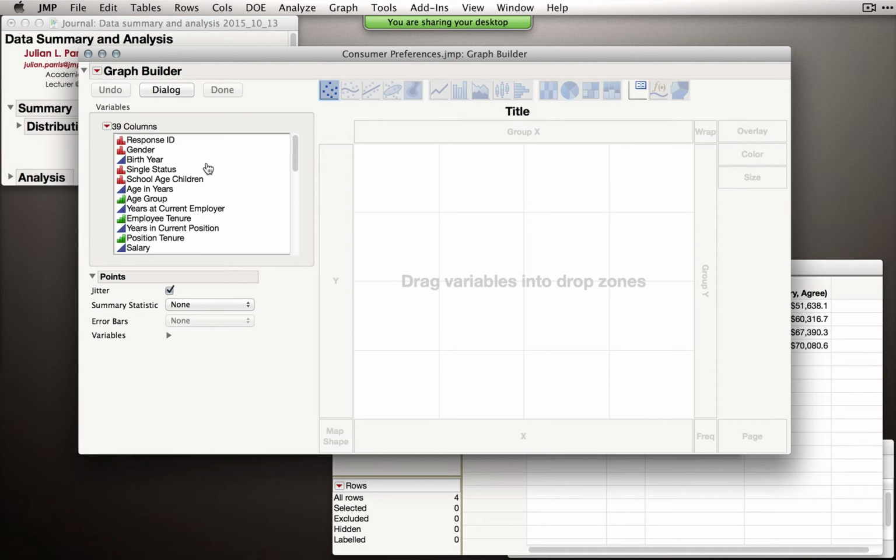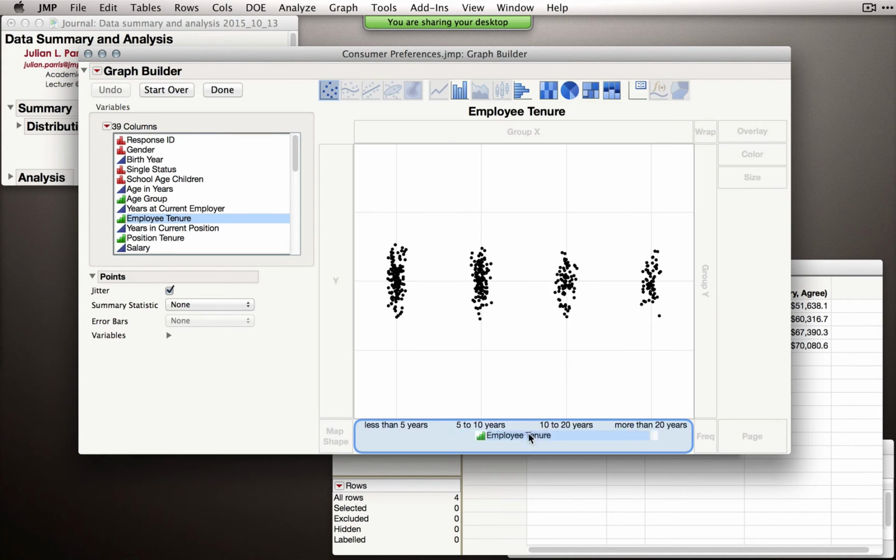Let's try some simple ones, actually. I'll start off with defining an X variable. And maybe I'm interested in how employee tenure relates to things. So I'll take employee tenure, and I'm going to drop it on the X. And notice as I hover even, JMP shows you the visual immediately, so you get a nice way of playing with the visualizations. Now, before I define a Y variable, let's take a moment to look at what JMP did.